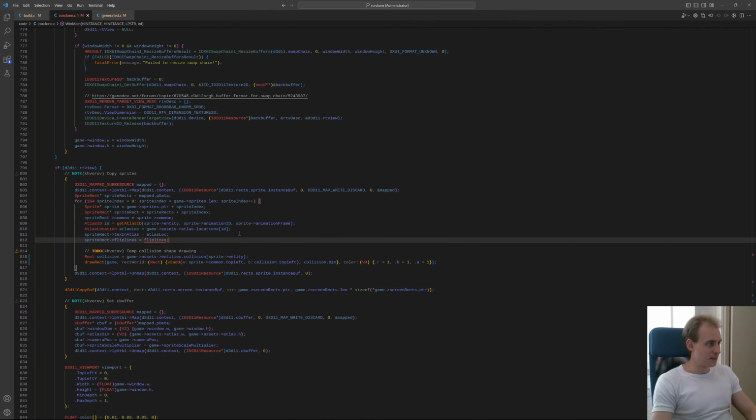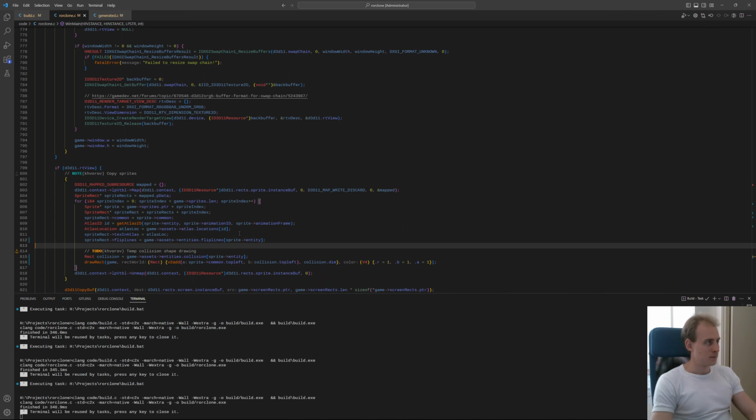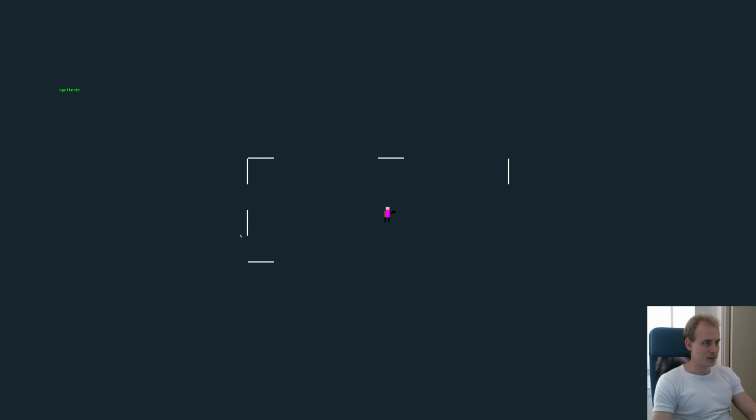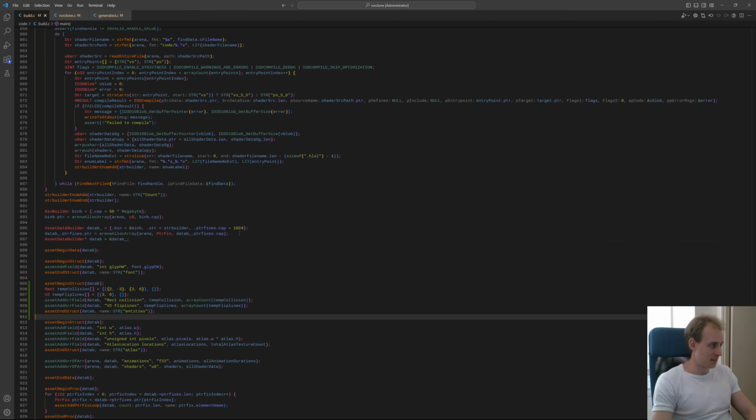And wherever it's relevant here, and this would be game, assets, entities, flip lines, sprite, entity. Okay, so there we go. Yeah, now we just kind of need to not have the temp stuff here, so just pull that out from somewhere, and then we're good.